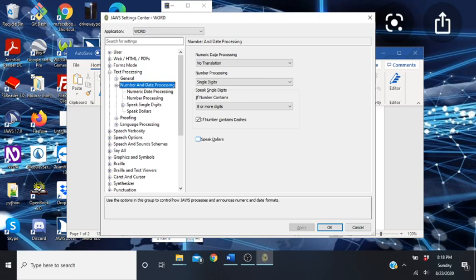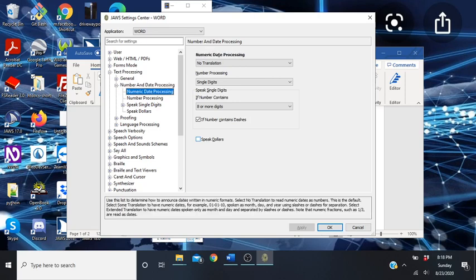Okay, so we're only going to look at two settings in here, and that's again the numeric date processing and the number processing. The first thing will be numeric date processing. We're going to down arrow. Numeric date processing, no translation, 1 of 4. Alright, so the first option is no translation, which is the default.